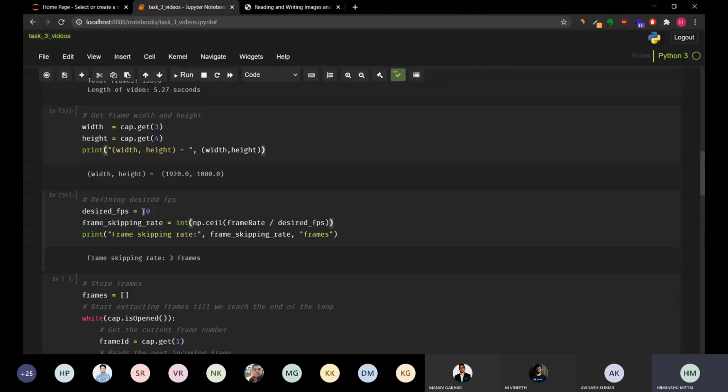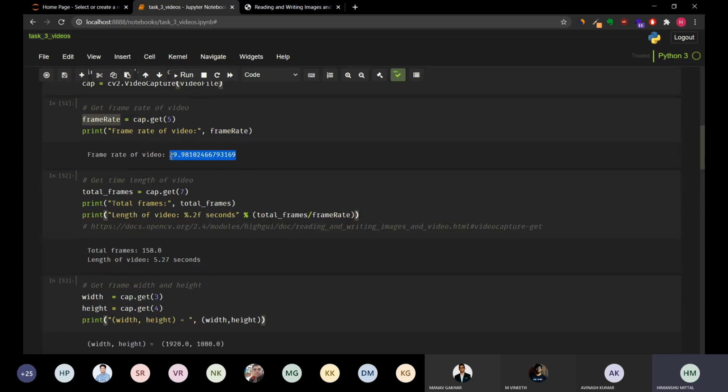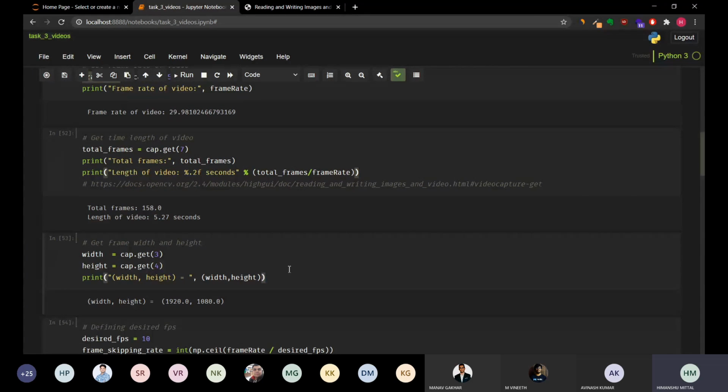So here, the 10 is my desired FPS. FPS means frames per second. The original FPS was 30, which means I'm getting 30 frames per second. There are 30 images in 1 second that I can retrieve. But I only want 10 frames per second. So how do we do that?